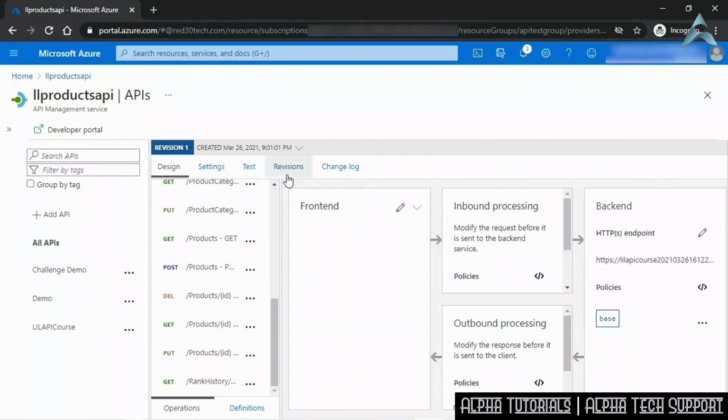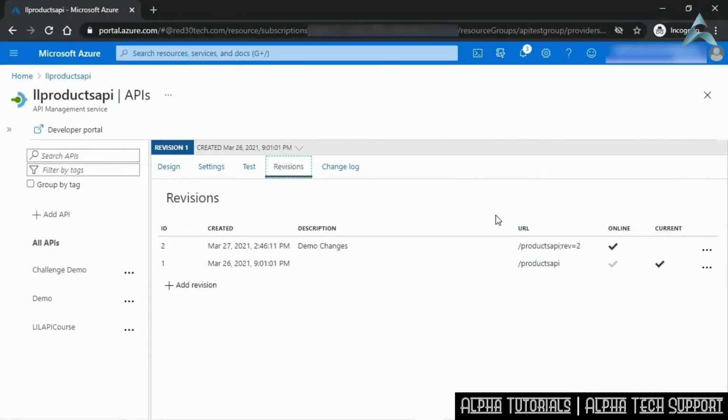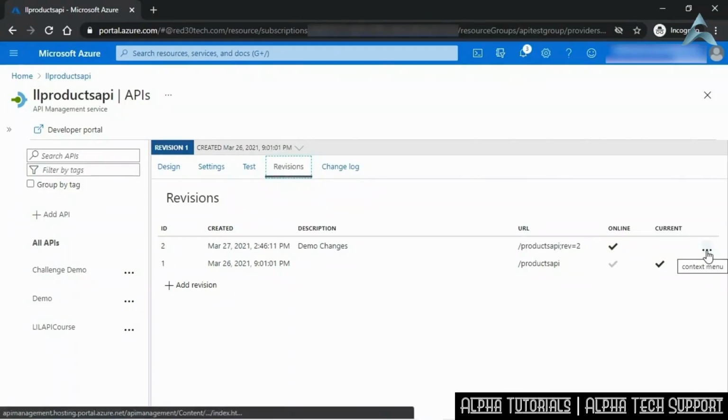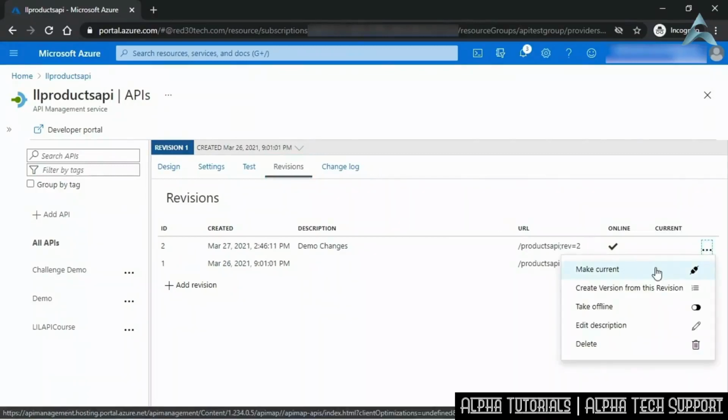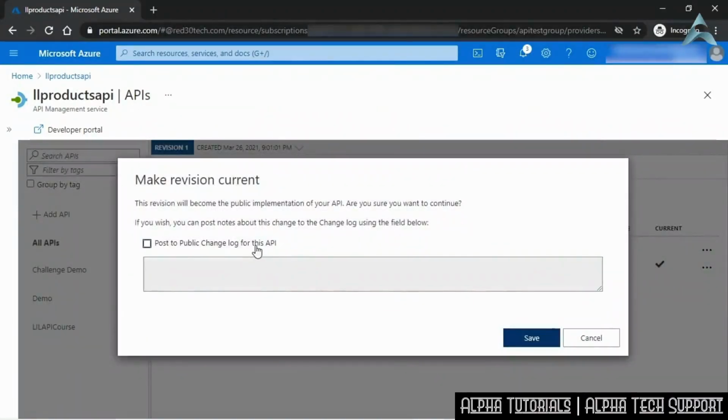Now, let's go to the Revisions tab. And let's make this revision active now. On the Action menu, on the revision, we need to click the Make Current option. When we make a revision current, we have the option to post a change log. Let's go ahead and check the checkbox and write a simple change log. And now let's go ahead and save the changes.